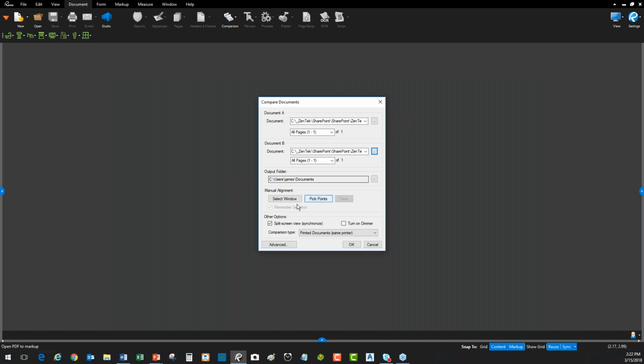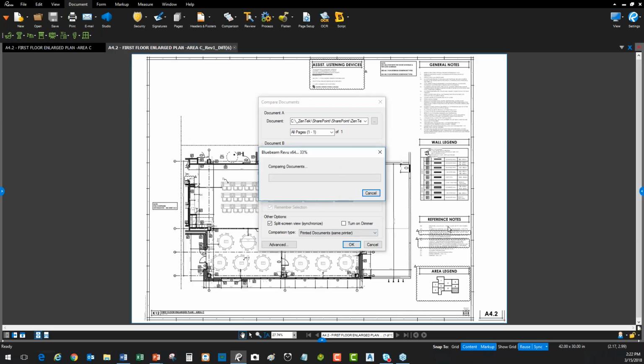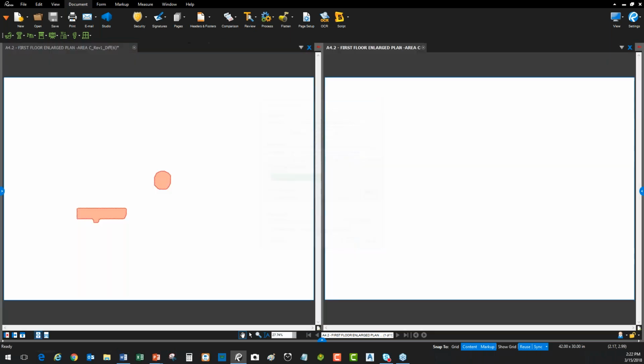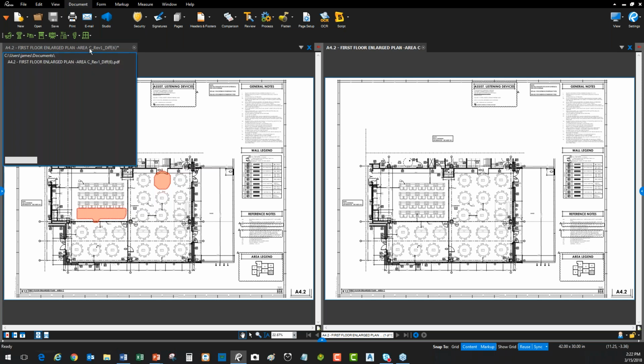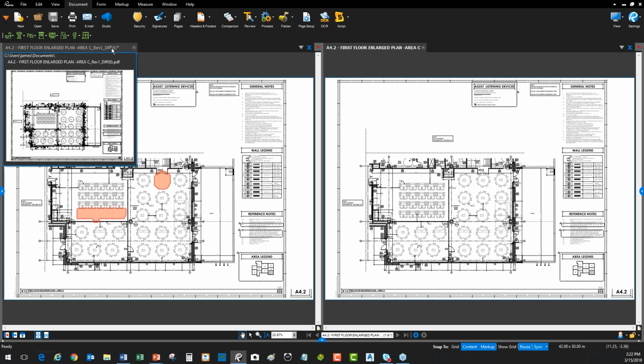There's a lot that you can do with this, a lot of features. I'm not going to get into the details, but just to show you real quick, what Bluebeam will do for you is it'll go through, process, and compare both of those documents. You notice it puts it up in a split screen view. Over here on the right-hand side is my original A4.2, and then it created a new document called Revision 1 Differences.